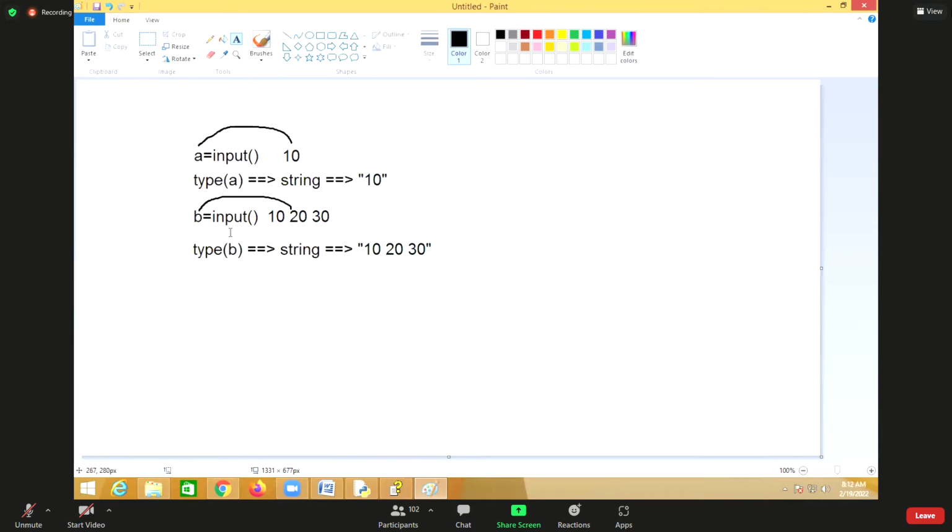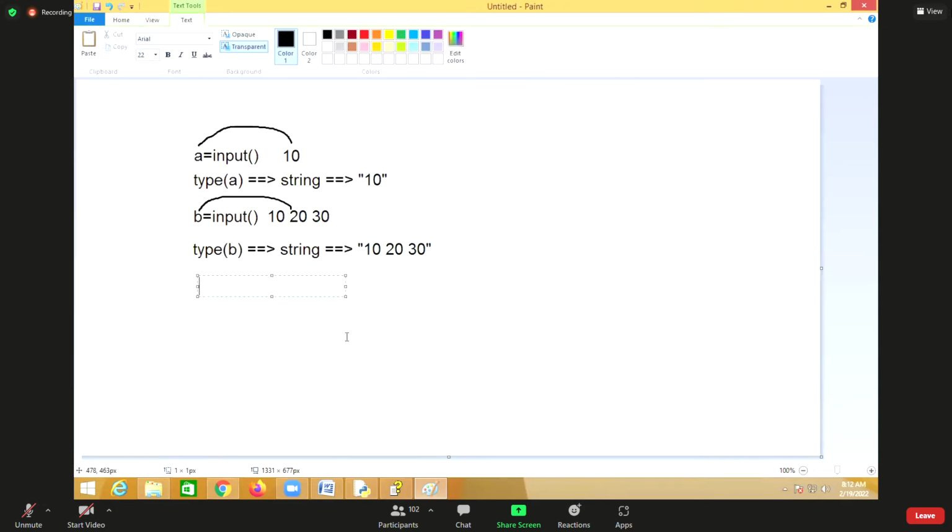Actually input will read only one value as a string. Within this string there are 3 values. So what you can do is split this string into 3 values. I'm saying C equal to B dot split. B is nothing but a string object, and this string object you are trying to split at the space.